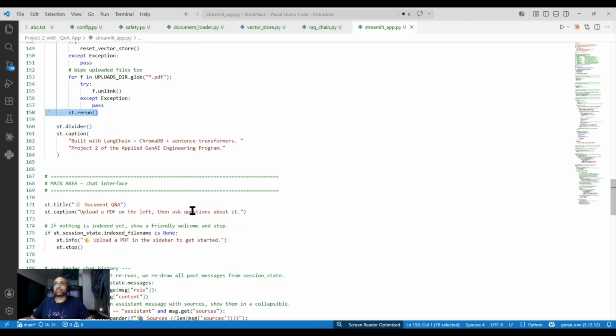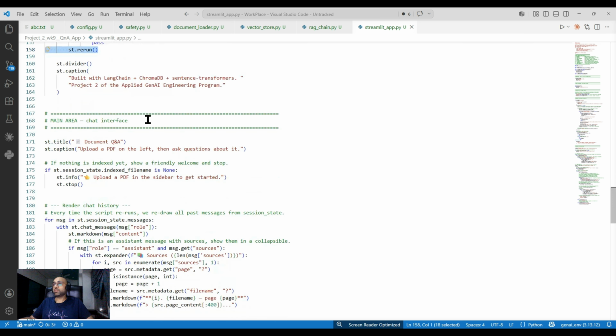Okay, all right, then comes the main area, which is the chat interface. Okay, so firstly, in the main area, we define the title. So this is the title of the application, and then the caption. So the caption would say upload a PDF on the left, then ask questions about it. Okay, some meaningful information with which the user can relate. All right, okay, so firstly we are going to check if we have something indexed.